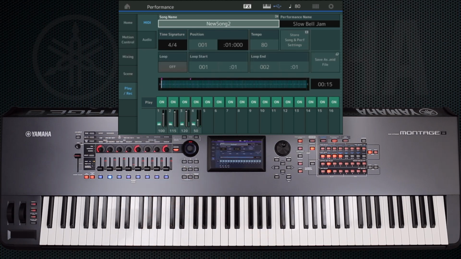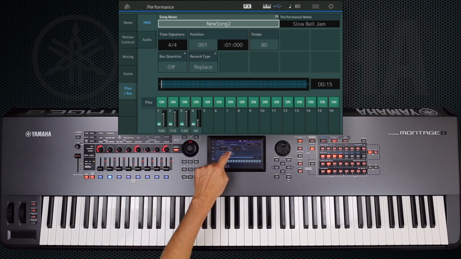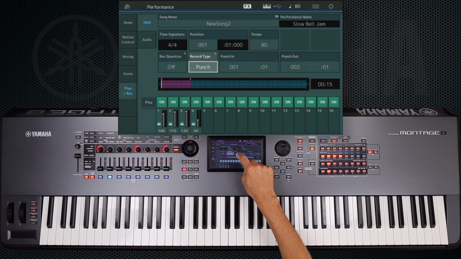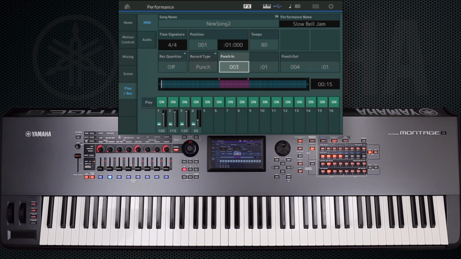Now I want to demonstrate the record mode punch and undo again. My goal is now to just re-record a single bar, which is bar 3. So I press the record button again and change the mode to punch. Then I change the punch in bar to 3. Punch out is automatically set to bar 4, which is correct for my example.